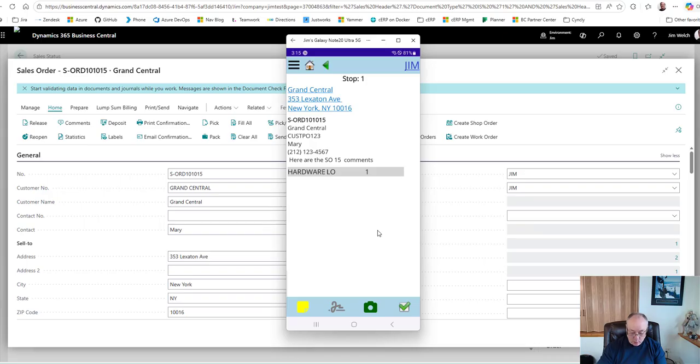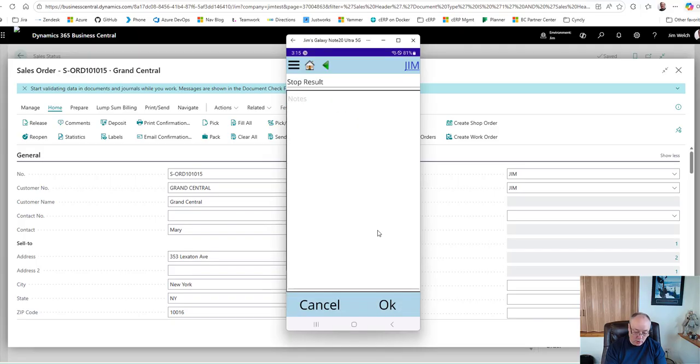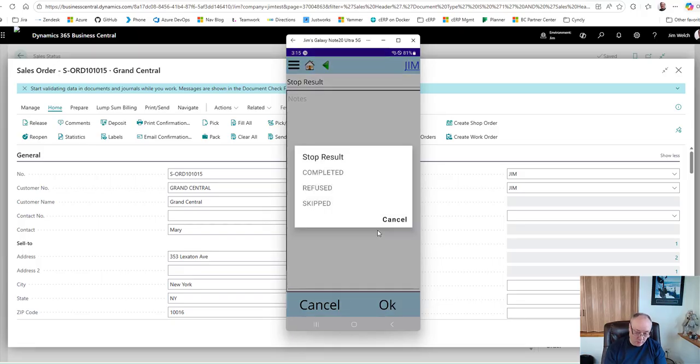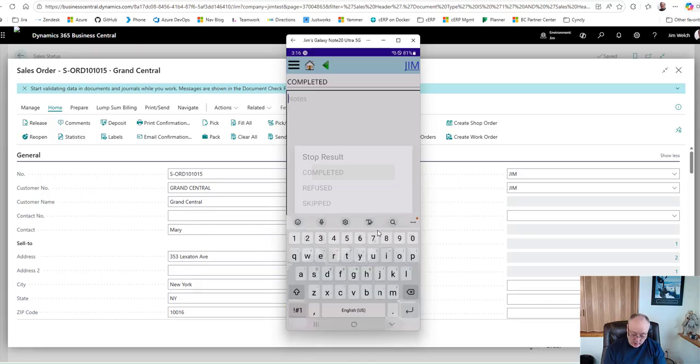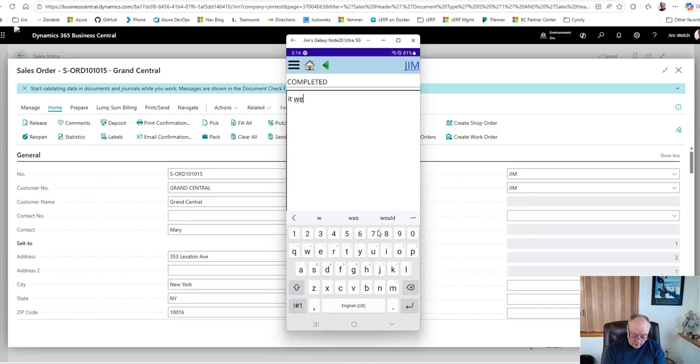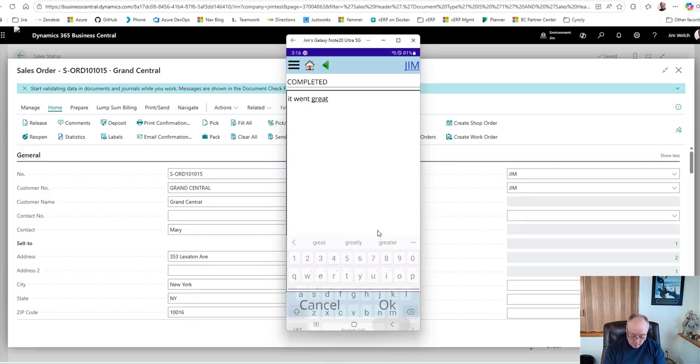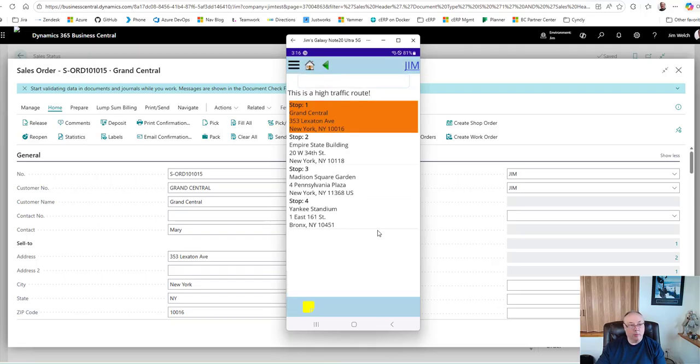And now let's complete this stop. We have the complete button down here. We're going to hit complete. We're going to choose our stop result: completed, hopefully. But you also have the client refused the order and you had to skip the stop for whatever reason. We'll just say completed. We'll say something like, great. And there you go, and then you complete the stop.